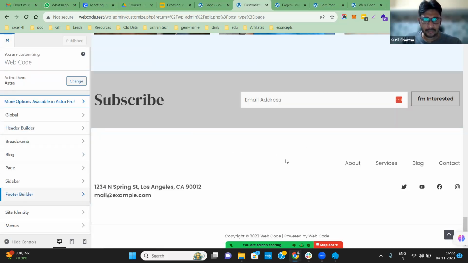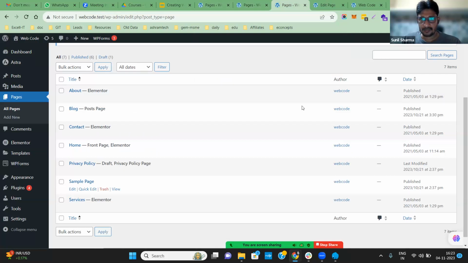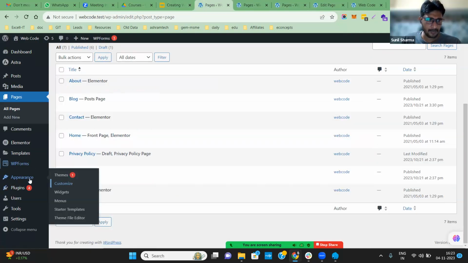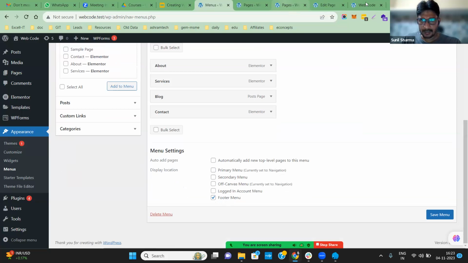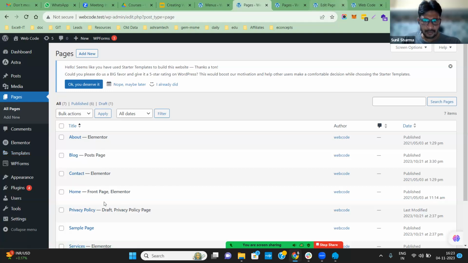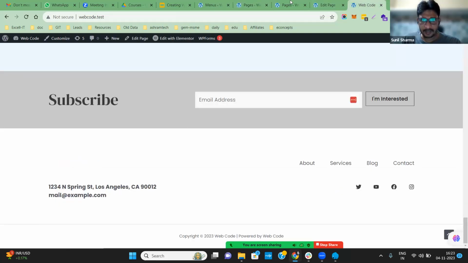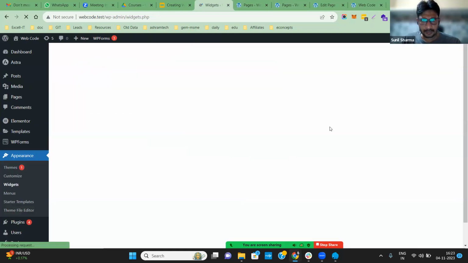So you can customize the footer from a specific place. Like if you want to add any footer menu, then you just go to menu under appearance, create, select, this is the footer menu, and this is assigned to footer, so you can see this in the footer. If you want to change this particular thing, I think it's coming from the widgets, so you can check on the widget one.